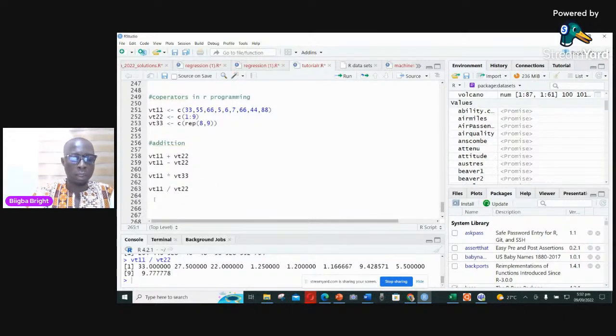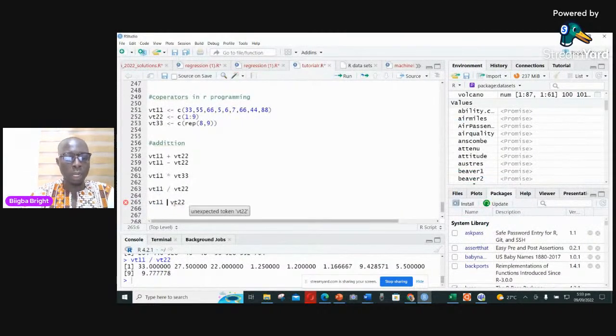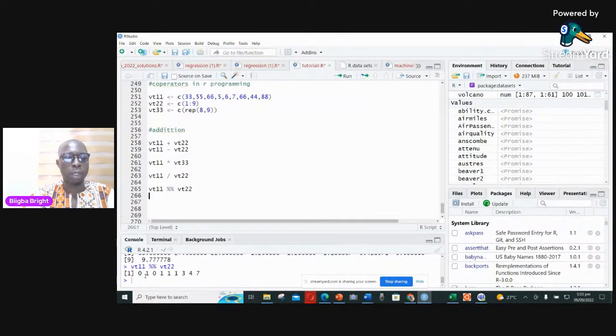So for instance, if I paste whatever I have and change this particular sign, you can see the modulus in R. When you are dealing with modulus, you're actually using 2 percentage signs, and that's all. 2 percentage signs, and that will give you modulus. So my operational sign there will be 2 percentage signs, Shift and 5 on your PC will give you that. And when I do that, I come and run, then it's going to give me the result. So it means that when I divide vector 11 by vector 22, these are the remainders. So for the first one, if I divide 33 by 1, nothing will remain. It will give me 33, remainder 0. So we can see 0 over here. And these are the results.